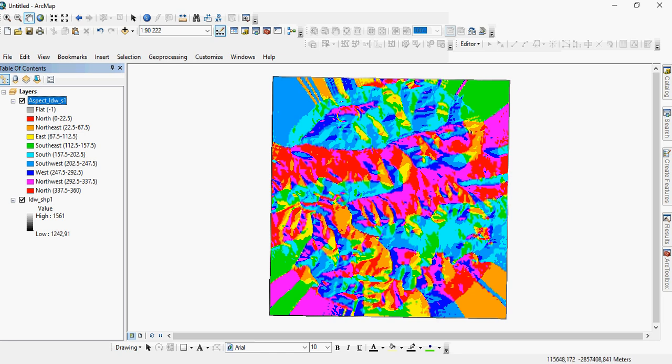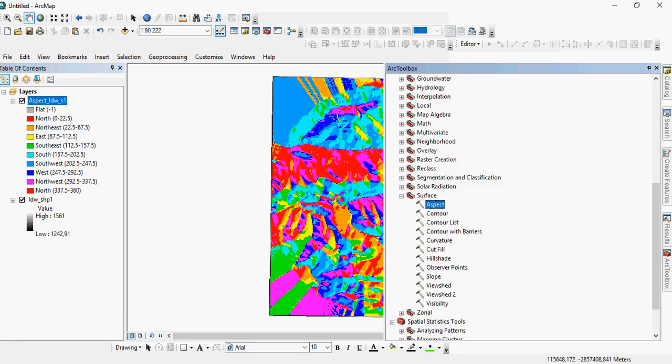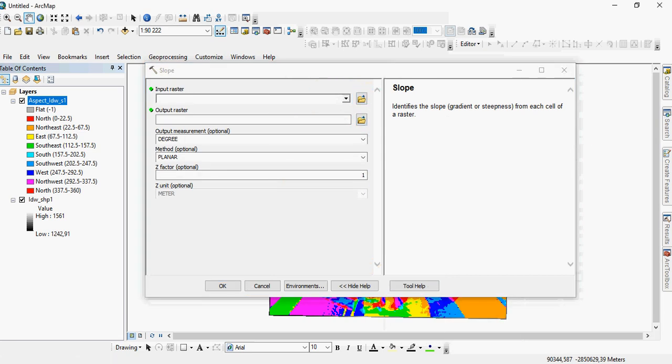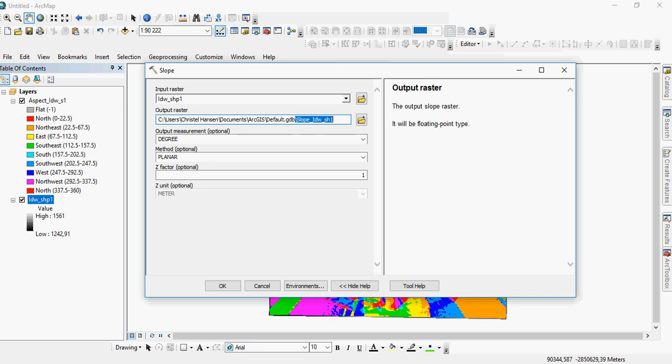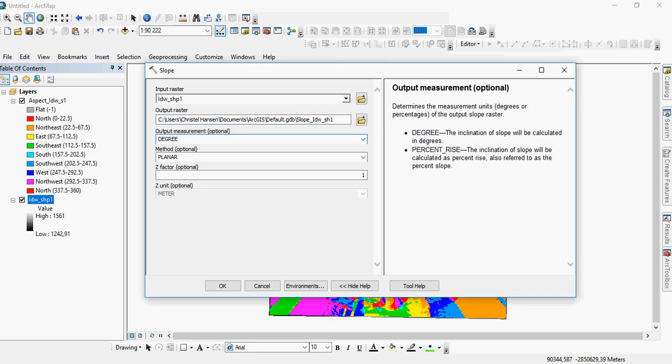Another very common terrain analysis method is slope. You can do slope based on degrees and percent rise. Again, you will need an input raster, so again an IDW raster here with elevation. You have to give it a suitable name. And then you can define it for degrees and percent rise.